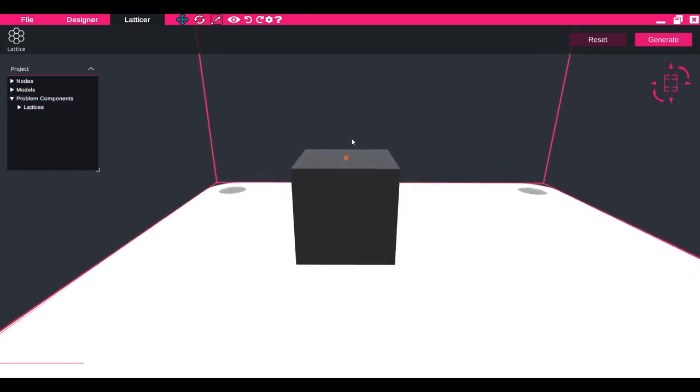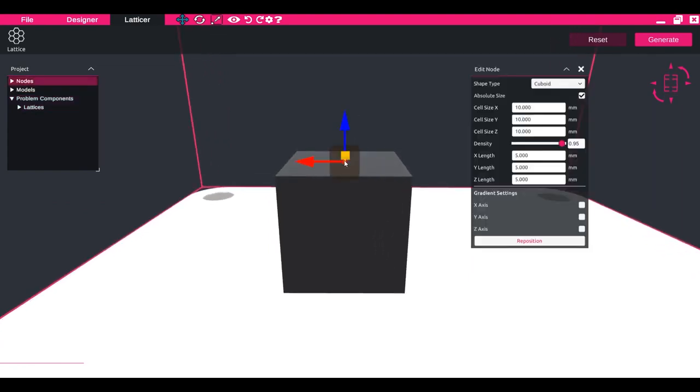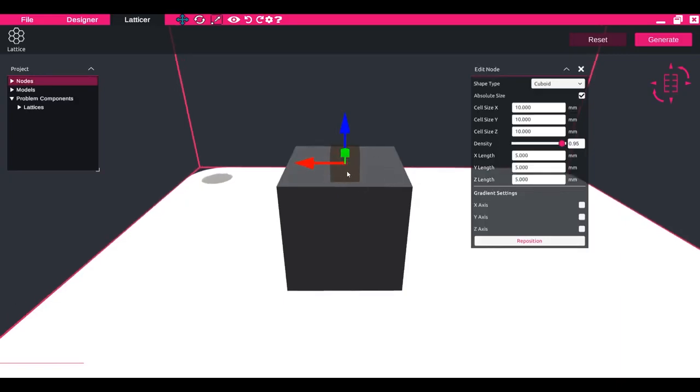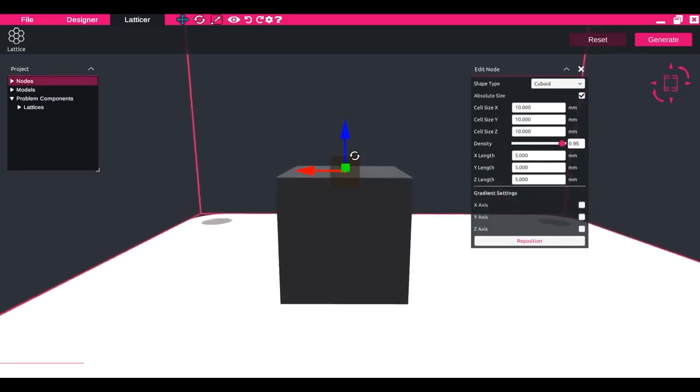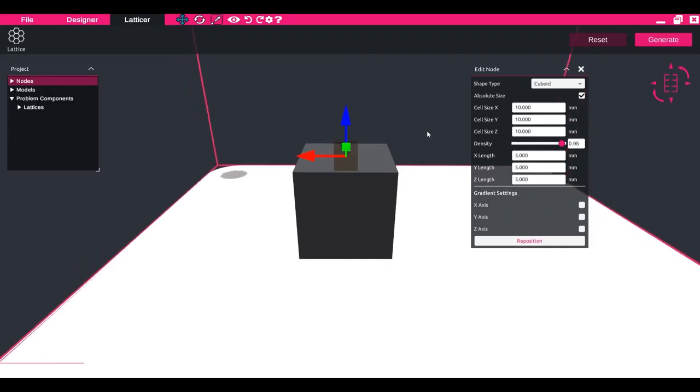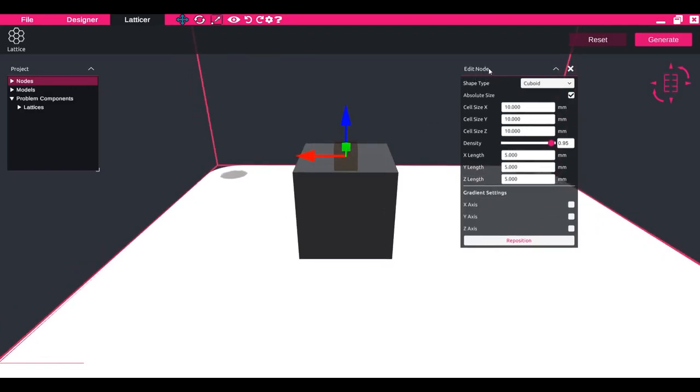And the way the lattice modification tool, or the gradient, works is that when you click on the node, you'll get this shaded box. And everything inside the shaded box will have the properties that you set in this Edit Node or Edit Modifier panel.